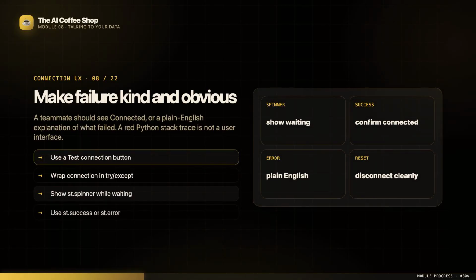Make the connection experience kind. While the test is running, show a spinner. If it works, show success. If it fails, show a plain English error instead of a stack trace.